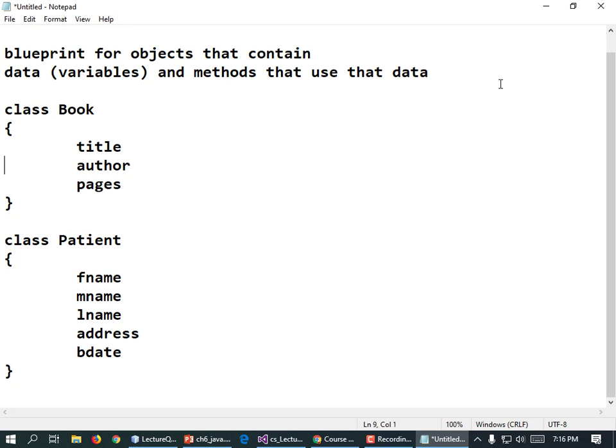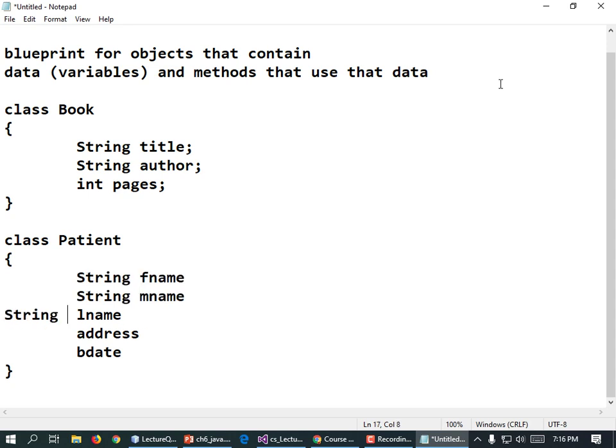Now, if we were actually going to turn these into classes, we have to be giving them data types, right? Like title and author might be strings. Pages might be an int. All of these things look like they would need to be strings, not sting. Semicolons after everything, and so on.